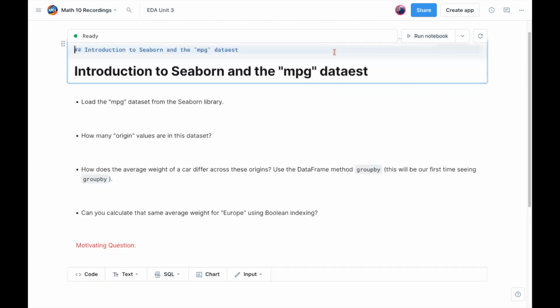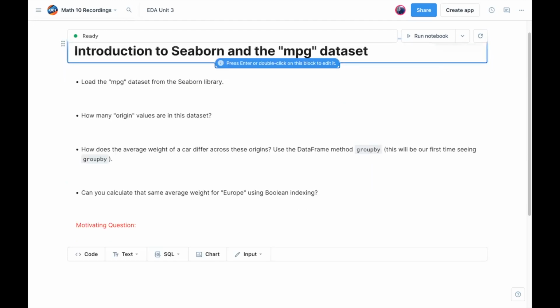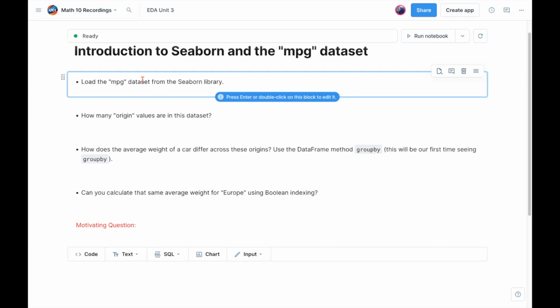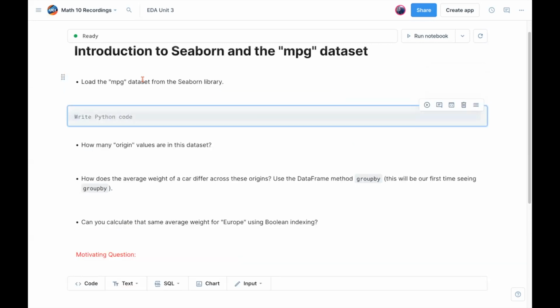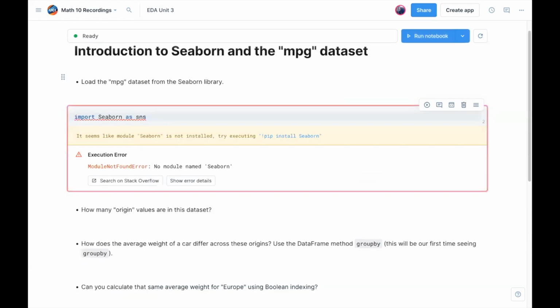And notice here already I have spelled dataset wrong, so let's fix it. All right, looking better. So, okay, first question is asking us to load the MPG dataset from the Seaborn library. So first thing we should do is let's just import Seaborn. So I'm going to say import seaborn as sns. This is a standard abbreviation again, so we're always going to use it. And let's do lowercase s.